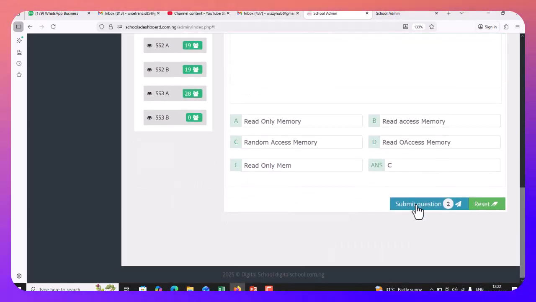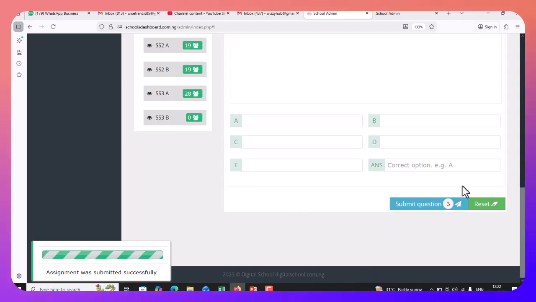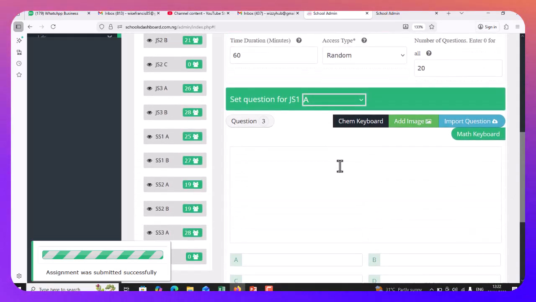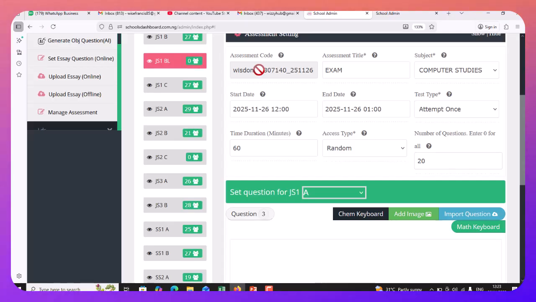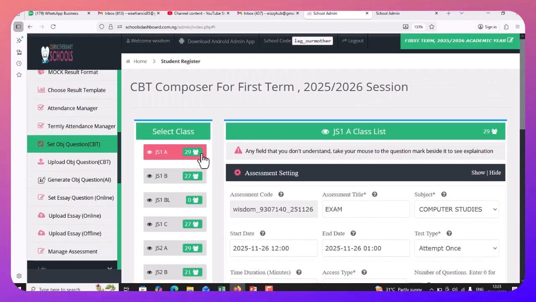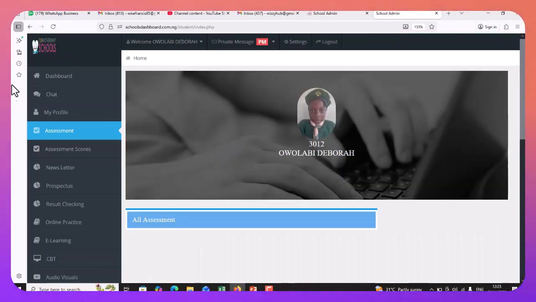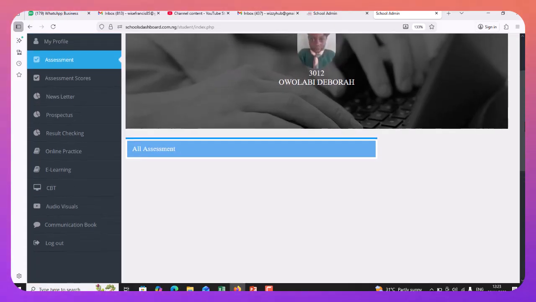So once you are done, let's just use only 2 questions. So once you are done with this question, okay, automatically the questions goes to students in JSS 1A because those are the students you have set this question for. So let me log in as a student in JSS 1A. Okay, so this is a student in JSS 1A.